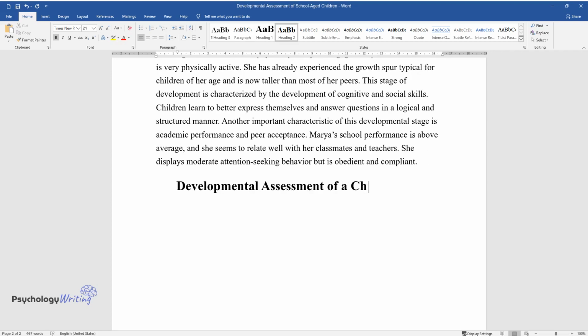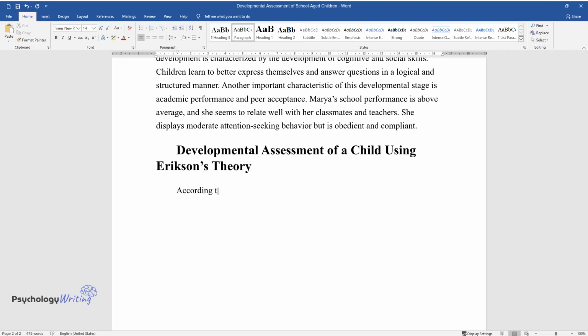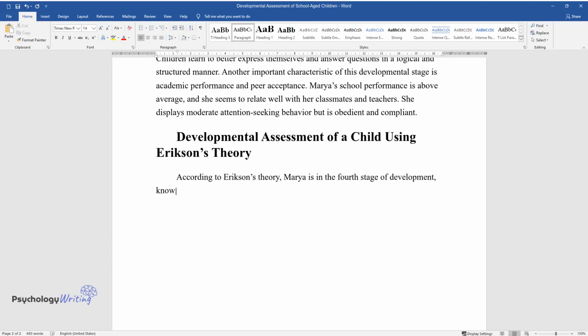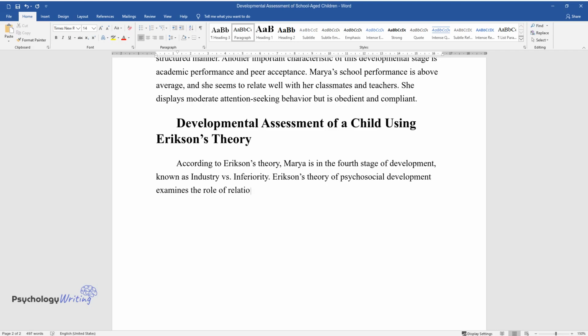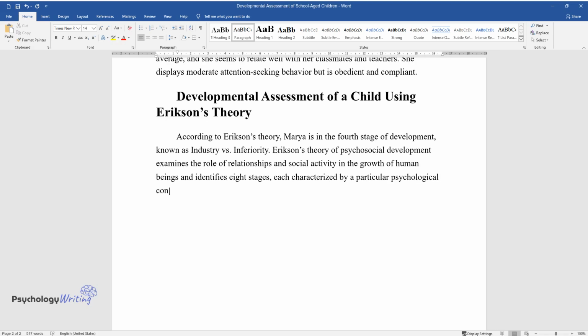Developmental assessment of a child using Erikson's theory. According to Erikson's theory, Maria is in the 4th stage of development, known as industry versus inferiority. Erikson's theory of psychosocial development examines the role of relationships and social activity in the growth of human beings and identifies 8 stages, each characterized by a particular psychological conflict.